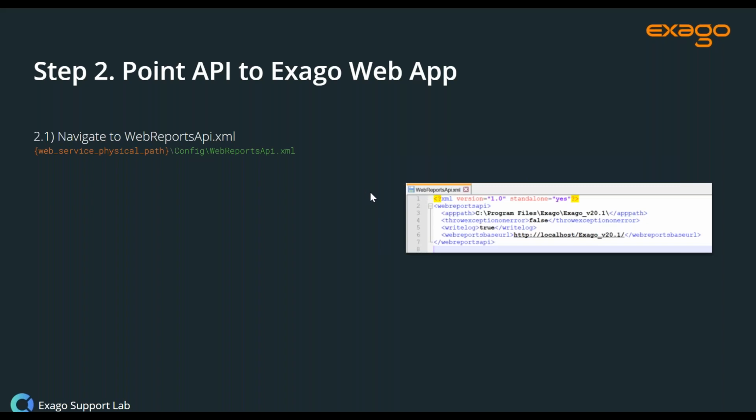All right, so step 2 of our configuration here is to point the API to your Exago Web App. It needs to know where to find the base configuration file for each session so that it's modifying the correct starting place. Now we can do this using an XML config file called webreportsapi.xml. It's located in the config directory of your web service installation. So you'll see we have the physical path that can be different for everyone, and then we're actually in the config directory specifically with the file name following that.